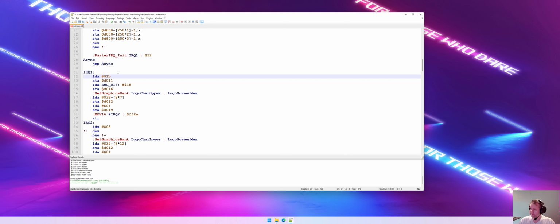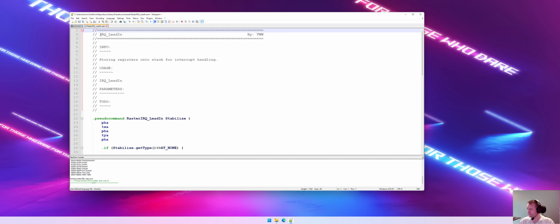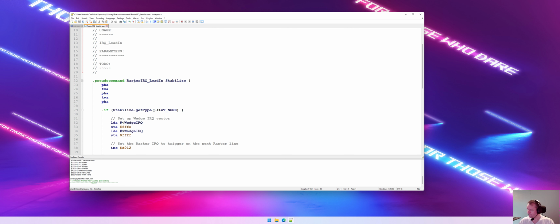Now I'd also have something which is called a lead in and lead out. For the lead in part, this is another snippet, and this one has the option to actually stabilize the raster as well. So it has a built-in stabilization routine. Now the first thing that happens here, it pushes the registers onto the stack, first the A, and then it transfers the X to the A and pushes the A, and the Y to the A, and it pushes the A. So A, X, and Y is pushed onto the stack in that order.